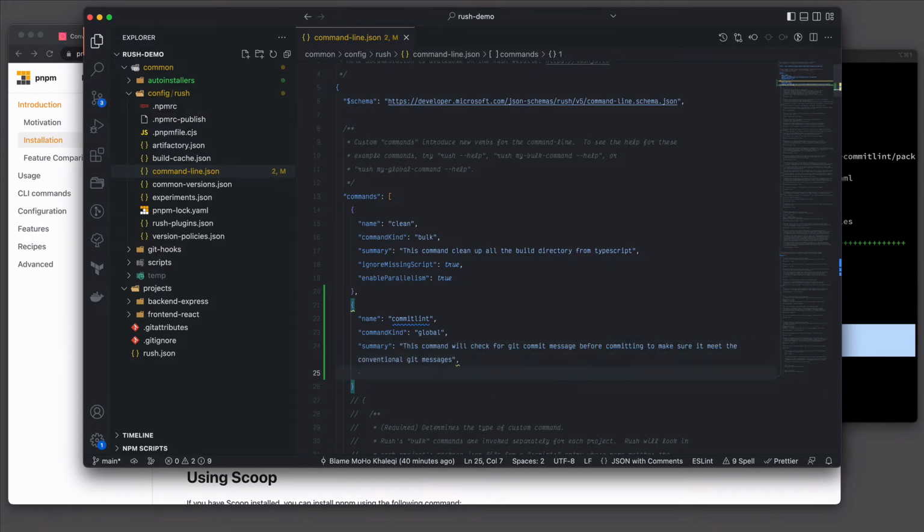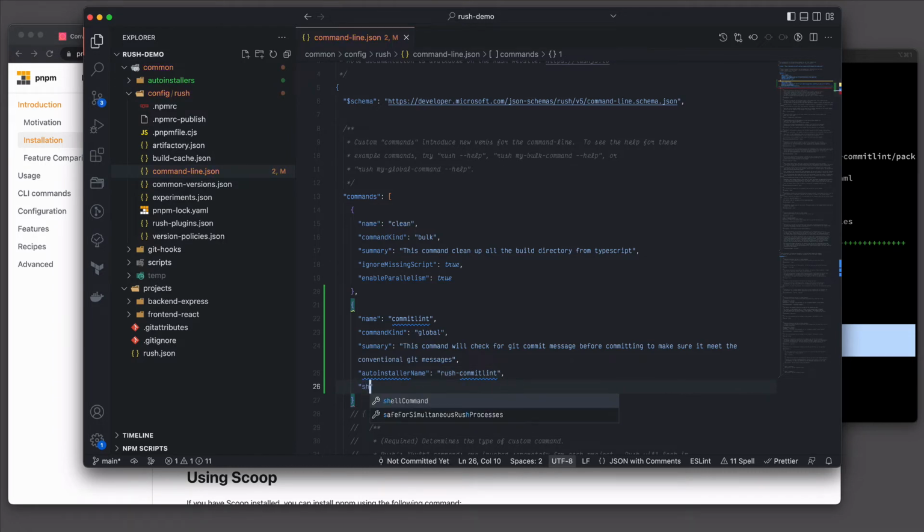We need to just add a few more things. We are going to use auto installer. So it's going to be the auto installer name, exactly what we just created. It's going to be rush-commitlint, and there will be a shell script as well.